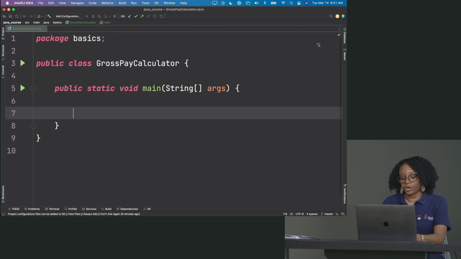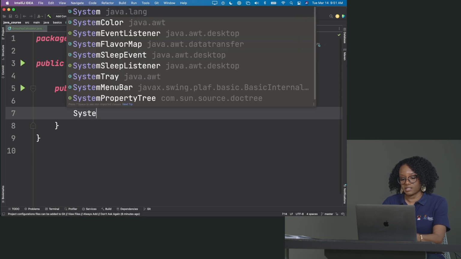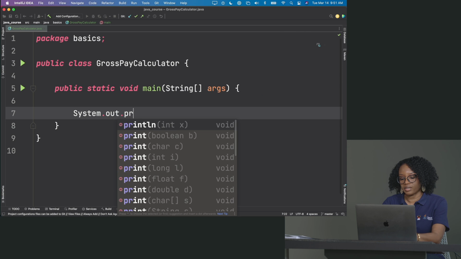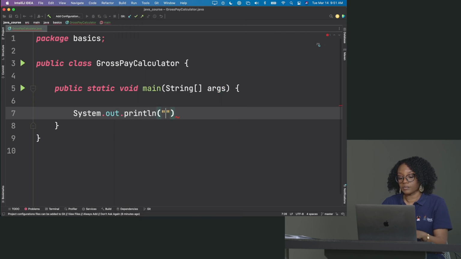So again, we're going to do output. We're going to say System.out.println. And then we're going to print a string text. This is within quotation marks, okay? So we can ask them, how many hours did you work?